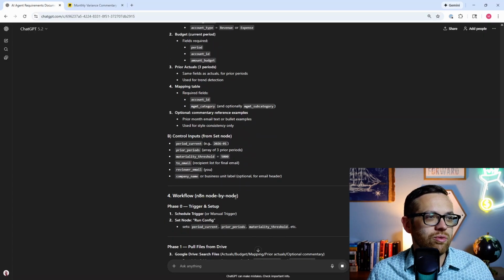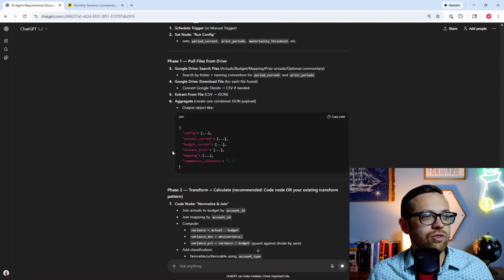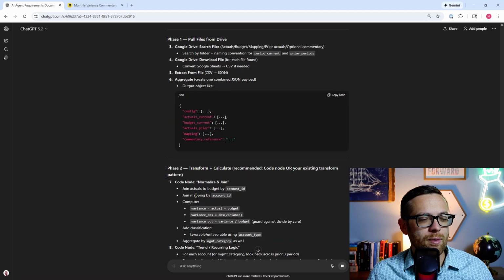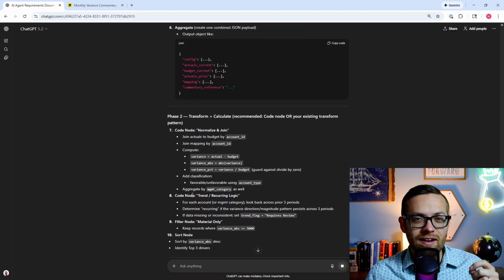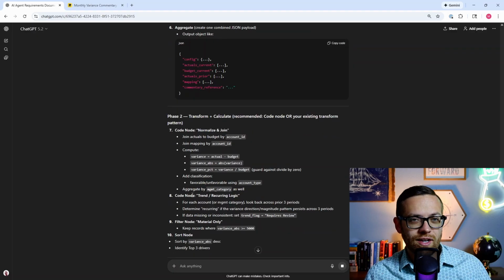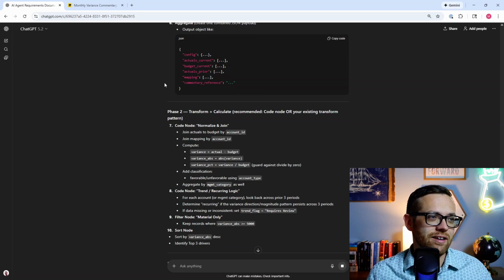Some control inputs we're going to do. And then here is the node by node setup for our N8N workflow, including any of the JSON that we need to copy and paste. Like I said, you're not alone in any of this. Even if it gets a little bit technical where we're going to put some code in, ChatGPT is here to help you every step of the way and write it all out. And that's exactly what it's done here.